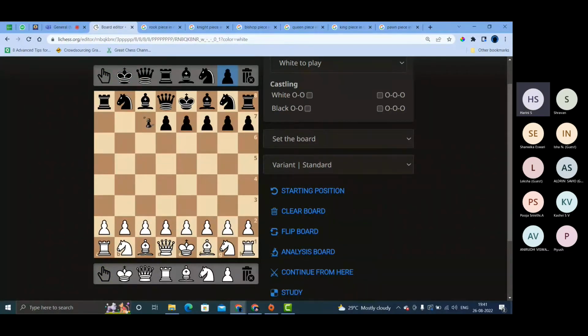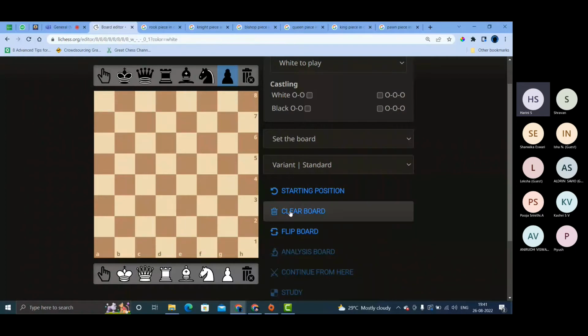So I'll quickly ask you some questions, and I give this as homework so that you can practice arranging the chessboard.